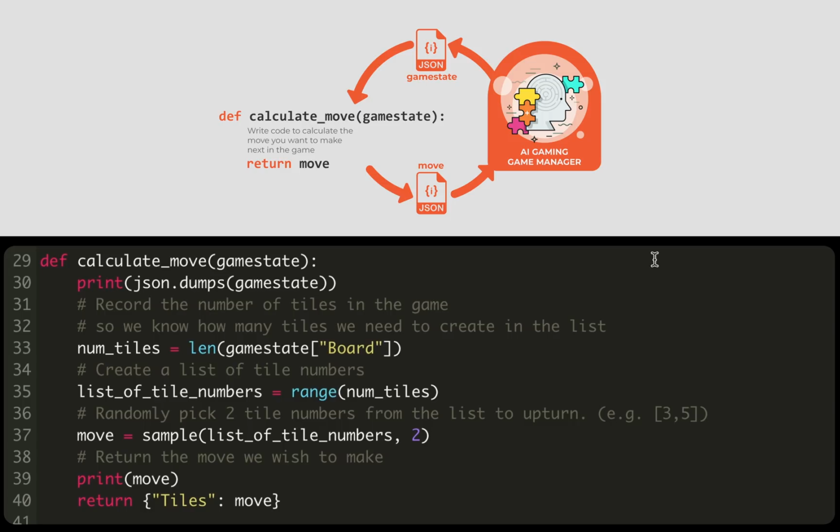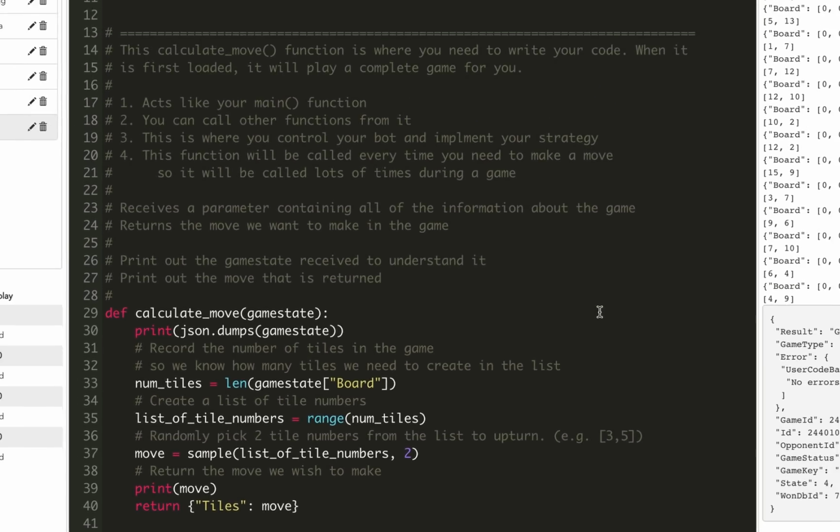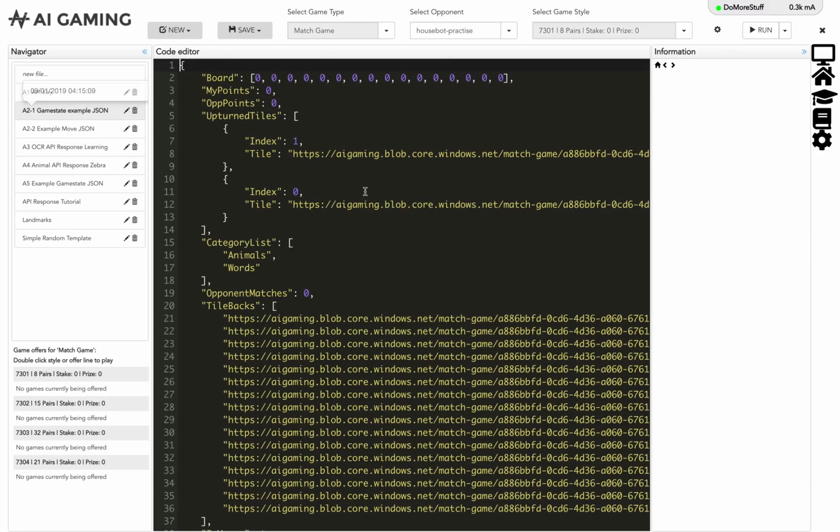It also has to return a JSON object, which represents the move you want to make in the game. A move in the match game will be the numbers of the two tiles you want to turn over and hope to match. I've saved a copy of the GameState JSON object that the CalculateMove function receives in a text file so that we can take a look at it. You can see the structure of the information and all of the fields it contains.